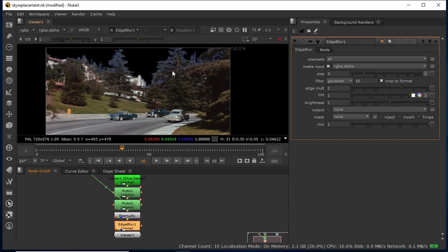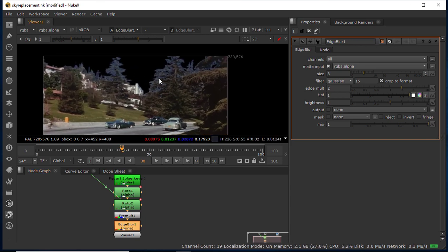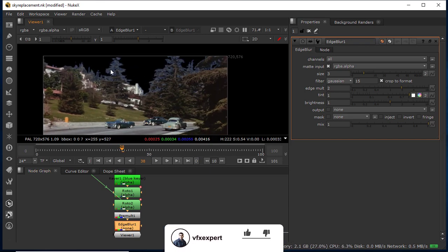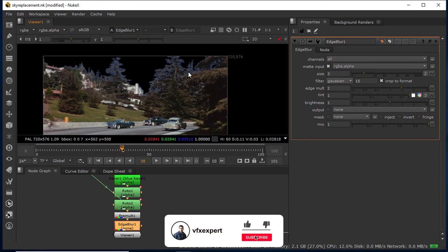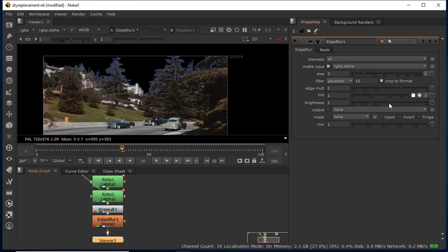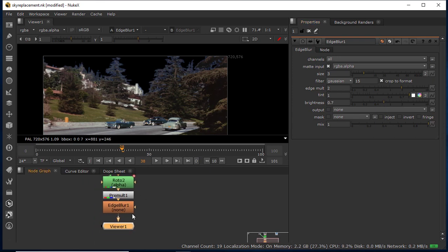This is for your edges. Okay, so here you will see a little bit of blue color, which is spill, meaning sky reflections on the trees. If you want to adjust this, you can adjust it with the help of brightness, maybe a little bit, or you can use a hue correct node.